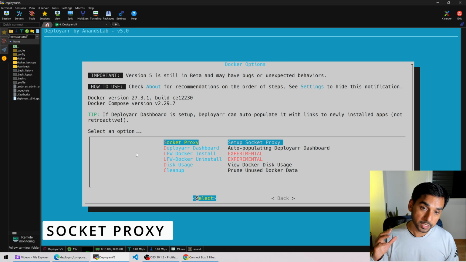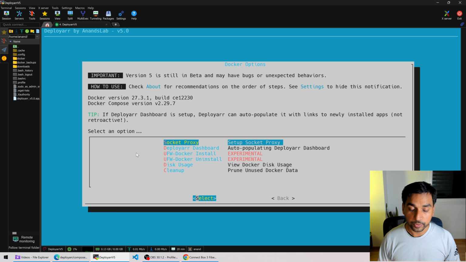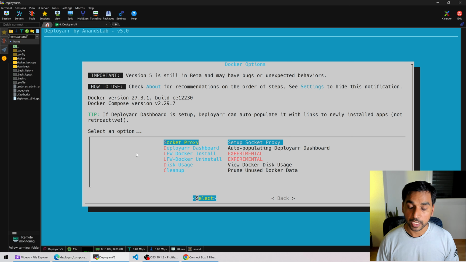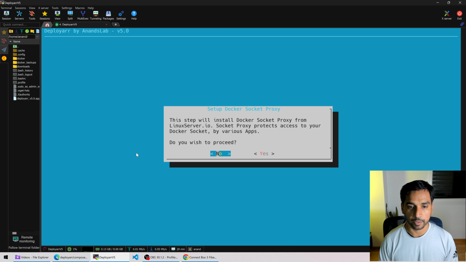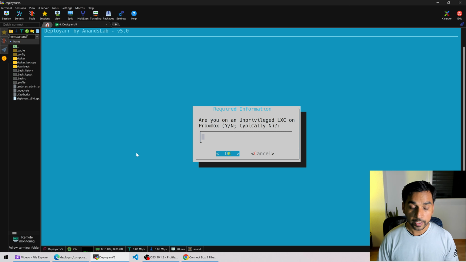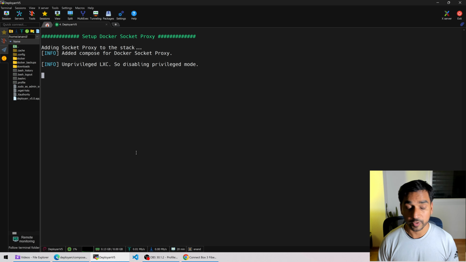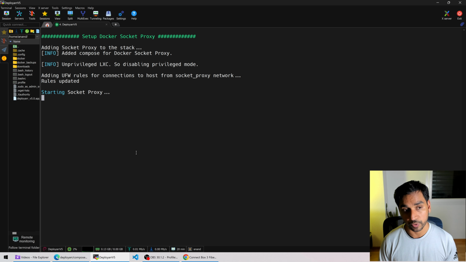What is socket proxy? I would recommend you to read my articles, but socket proxy will help you protect your Docker socket from apps or Docker images that have been compromised. So we're going to install socket proxy, proceed. And now typically you would install no for this question, but if you're using an unprivileged LXC container like I am, we're going to say yes, and then continue, because this determines some of the permissions. So that's why that question is being asked.